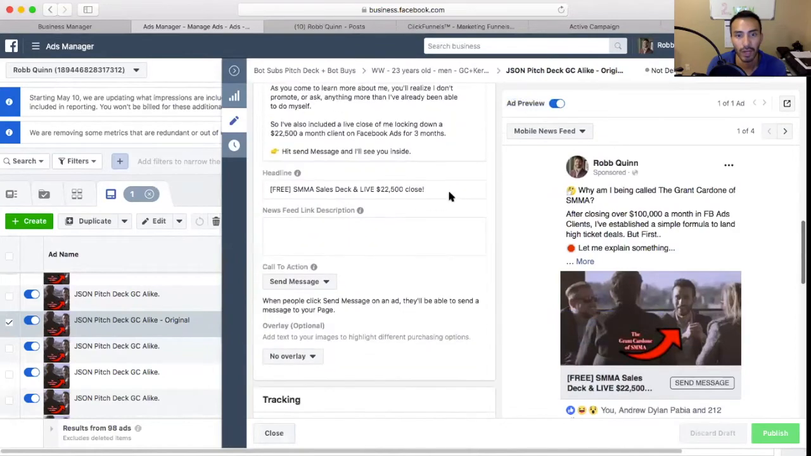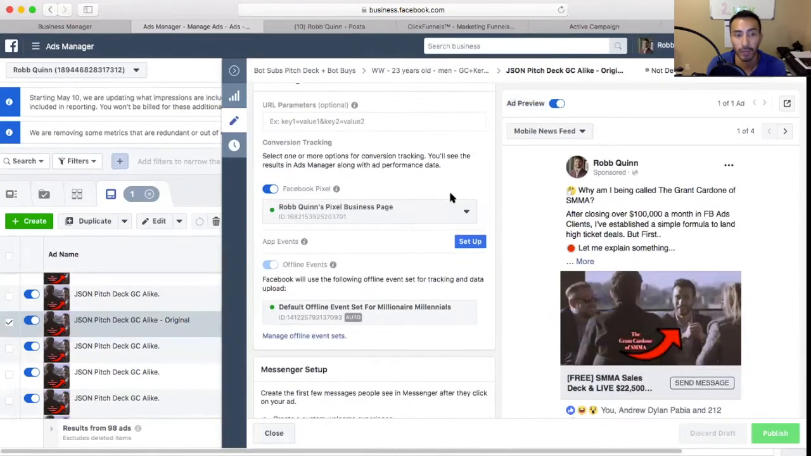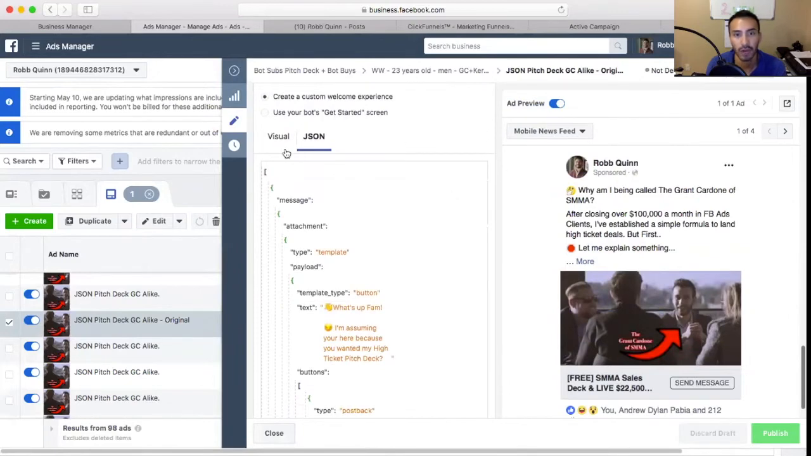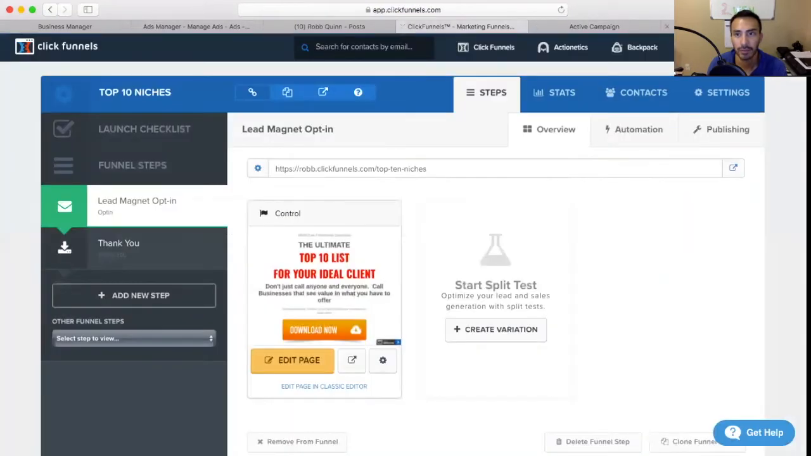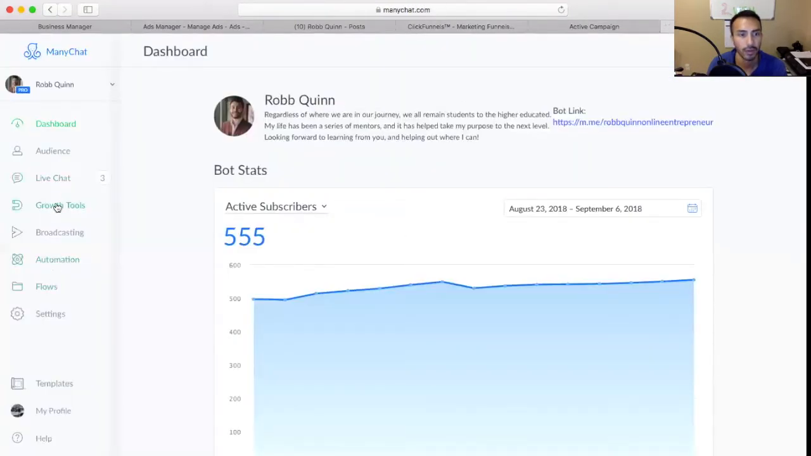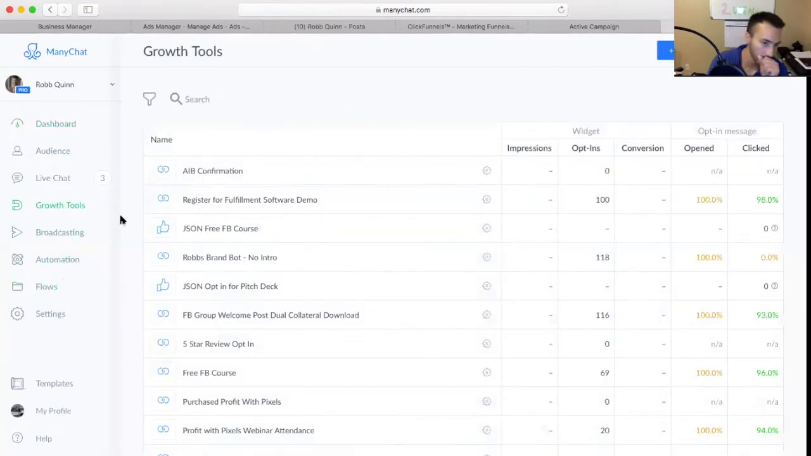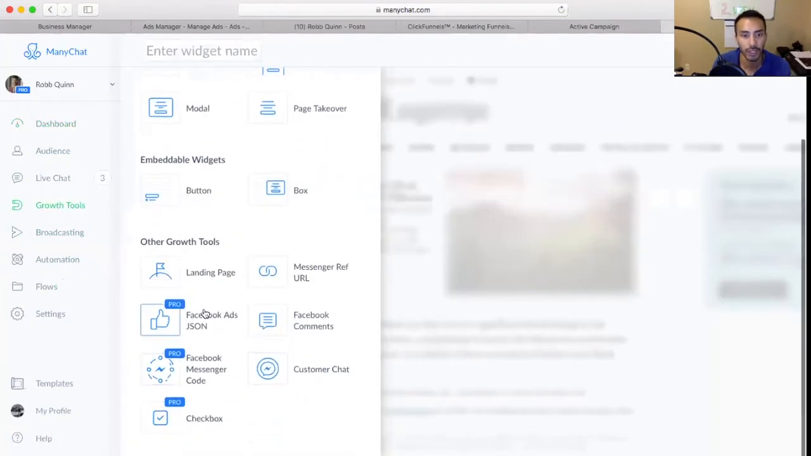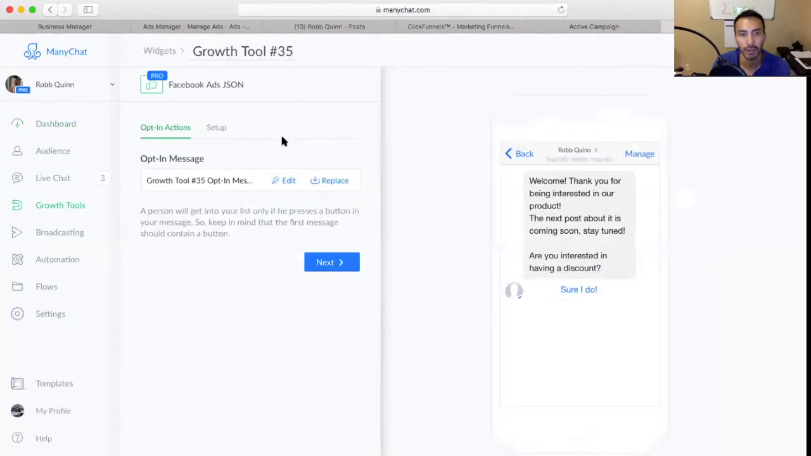I'm not going to get into how I did that, but when you go in to create the ad, right? So you come all the way down here at the bottom, you're going to pick a messenger campaign. So it's like you're running a messenger campaign. And then you get these two options, visual or JSON. This JSON code right here is going to be inside of your ManyChat, which when you go to create a growth tool and you go over here to new growth tool, you're going to have the option to choose a JSON.